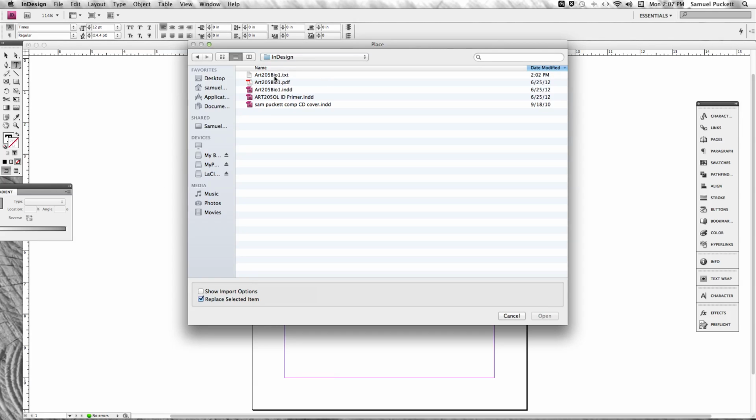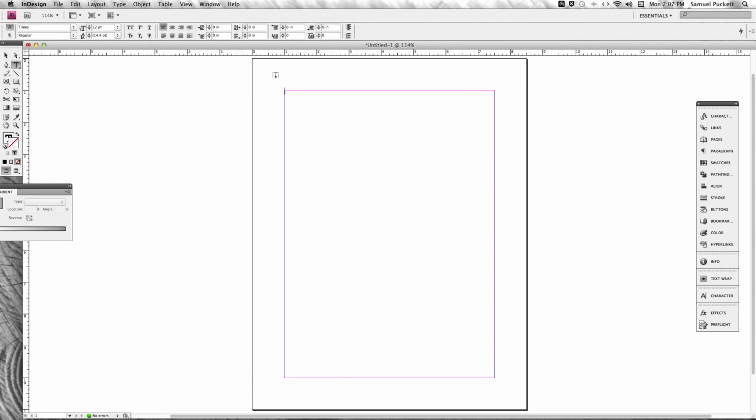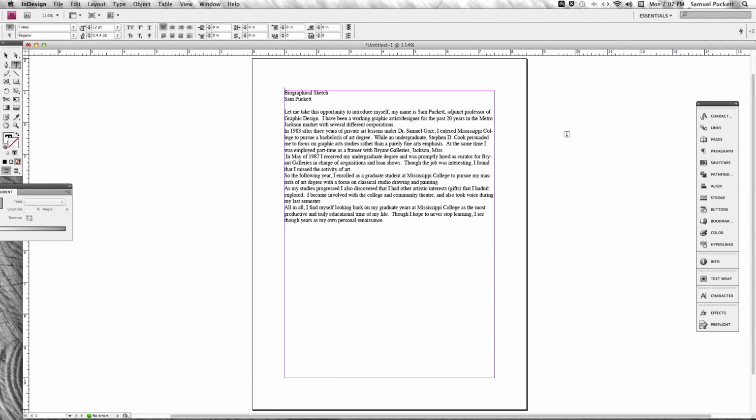Here we have ART205BIO1.txt. You might have a DOC, a doc, or DOCX should work in CS5. And just double click to accept that. And we now have all of the text we need. And we will, in a little bit, be doing a spell check to see if there are any misspelled words or what have you.